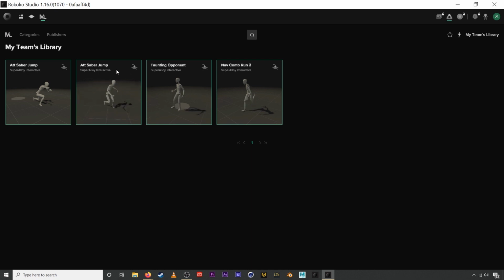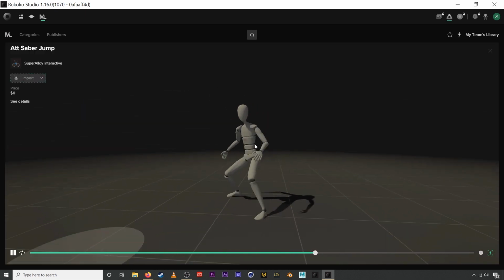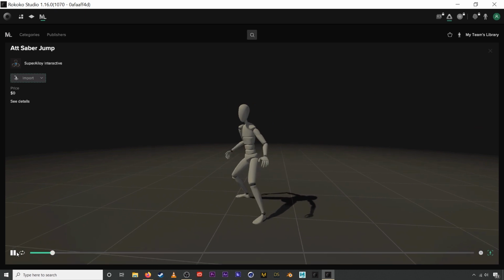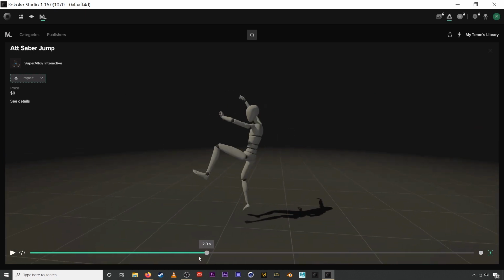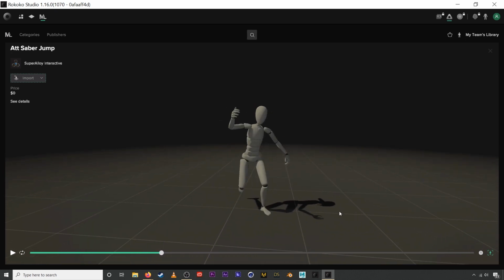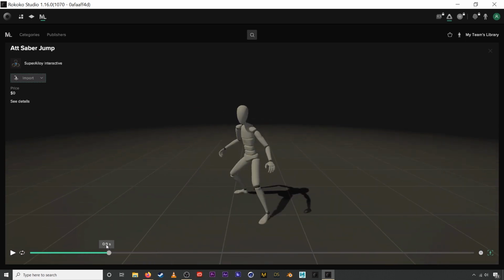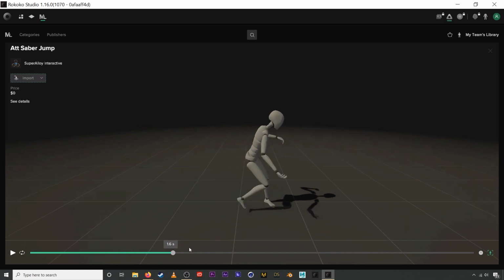So if I double click on an asset, it will actually jump into an expanded view where I get a few more options. So I can pause the animation, and I can scrub through it at my own pace, which is good to inspect assets. If I move around a lot and I get kind of zoomed out, I can use this button to reset my position back to the origin.